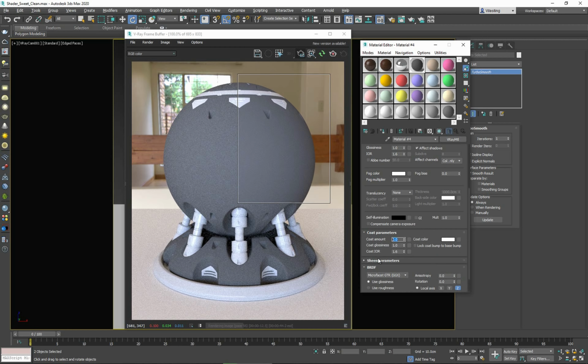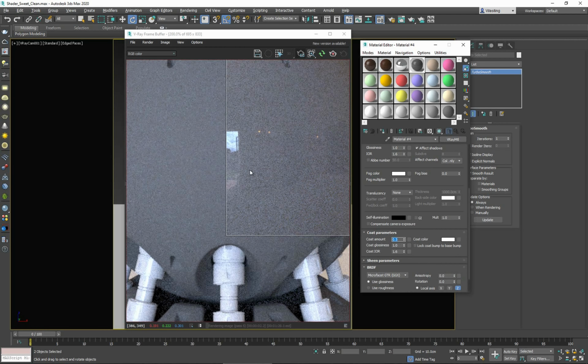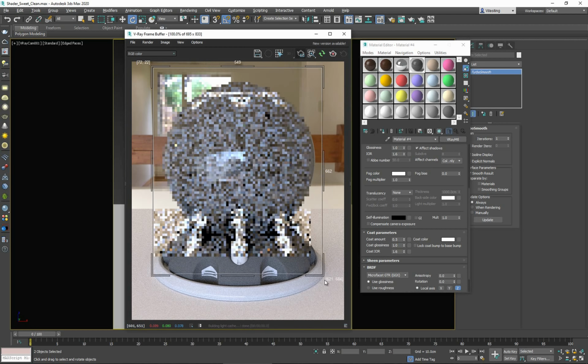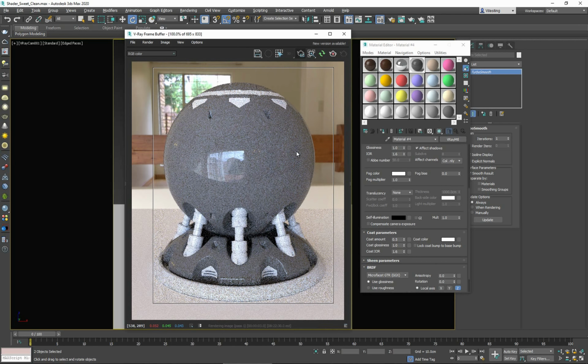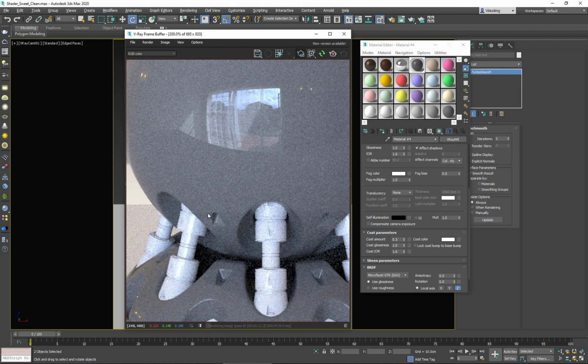You add in a coat amount. Maybe let's try this one. It goes from 0 to 1, basically the percentage from 0 to 100%. So 0.5 will give me a 50% coat like this. And right away you can notice that this whole thing looks like it has a glaze on top of it. Compared to using the V-Ray blend material, it's much faster and it gives a pretty good result.